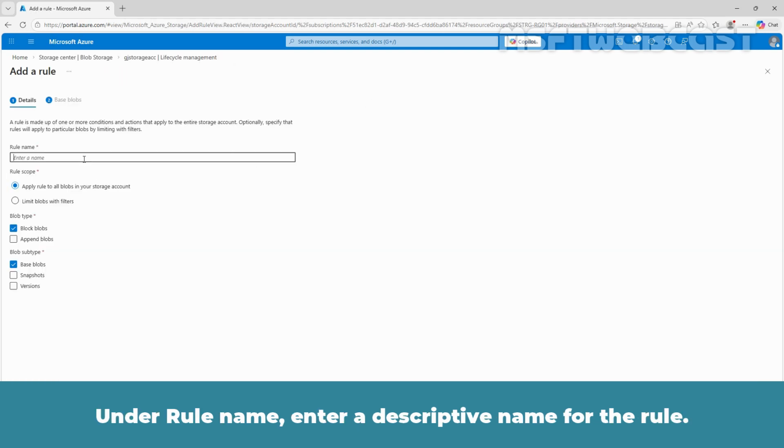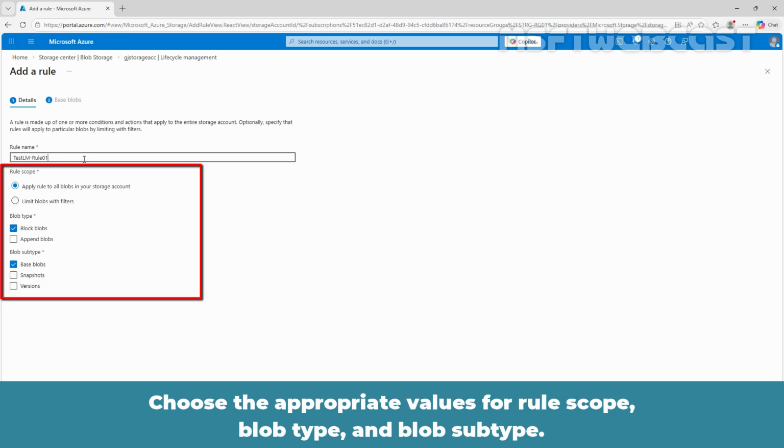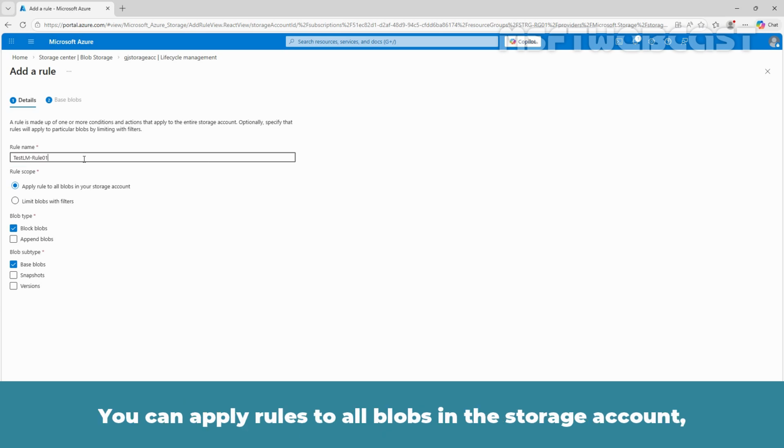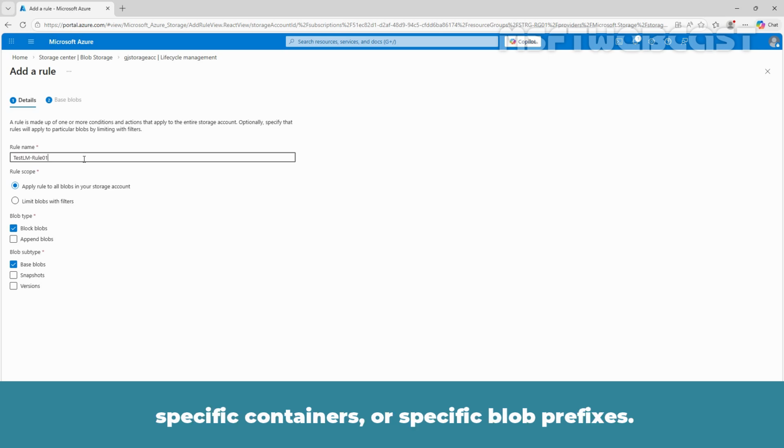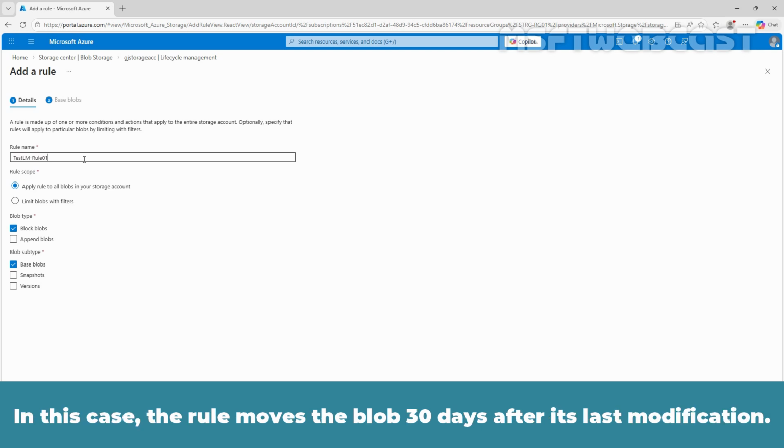Under Rule Name, enter a descriptive name for the rule. Choose the appropriate values for the rule scope, blob type, and blob subtype. You can apply rules to all blobs in the storage account, specific containers, or specific blob prefixes. A common example of a lifecycle management policy is moving a blob from the hot tier to the cool tier when it hasn't been modified for 30 days. In this case, the rule moves the blob 30 days after its last modification.